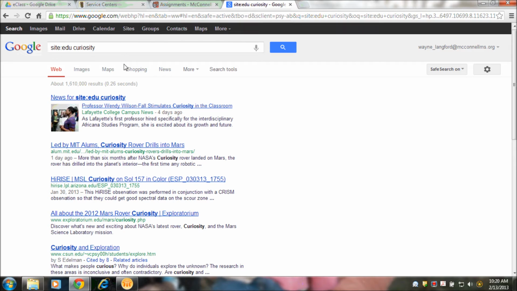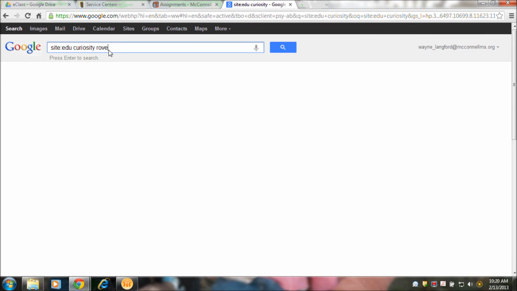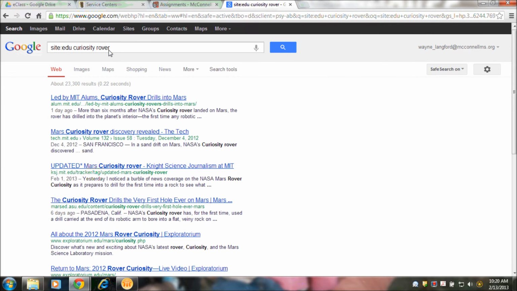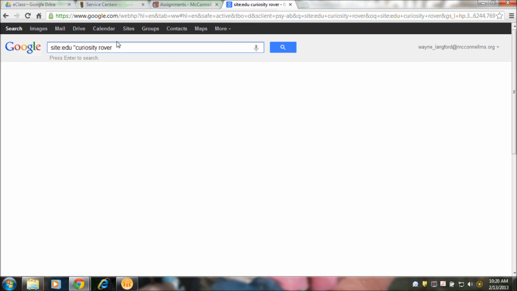Now here I'm searching for Curiosity Rover, but I'm getting sites that have either the word Curiosity and or the word Rover. I just want Curiosity Rover. So if I surround it with double quotes, now I'm searching for that phrase and that phrase only. So it must contain the phrase Curiosity Rover on the site.